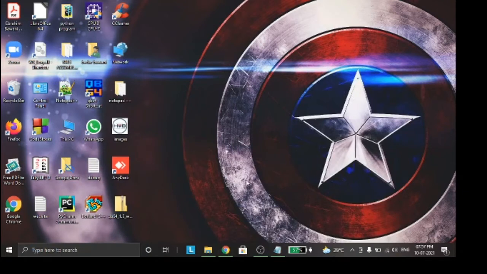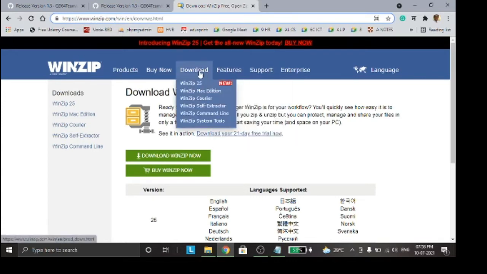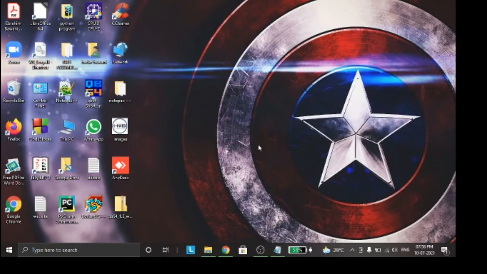After downloading it, it should look like this. This is basically a zip file, so we need to unzip it. There would be pre-installed software in your computer to unzip it. If you do not have any pre-installed software in your computer, you can also download WinZip software. The website will look like this, and the URL of the website is www.winzip.com. You can click on download depending upon the operating system which you are using, go for that version and download it.